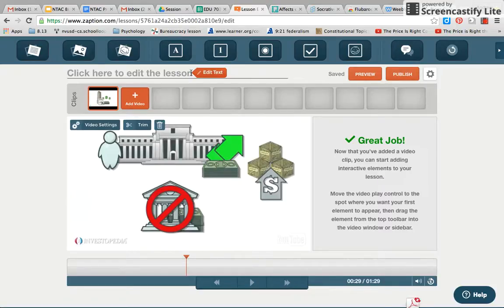And then you have a number of activities you can have students do. You can have them do an open response. You can have them do a numerical response. You can have them do multiple choice. You can have them answer with checkboxes. Or my personal favorite, you can have them do a drawing, which is really pretty cool.